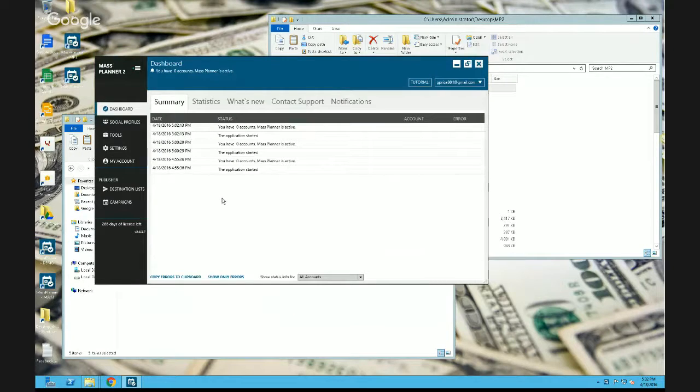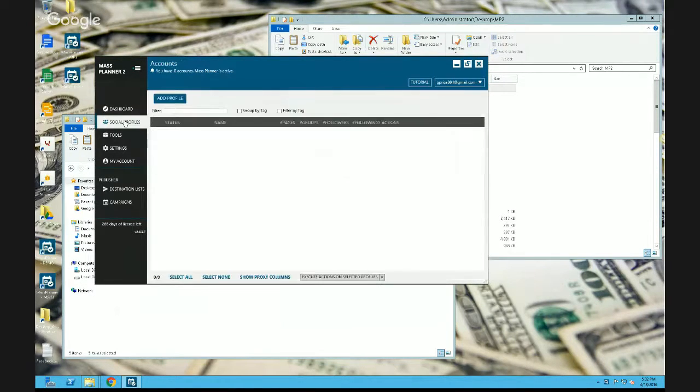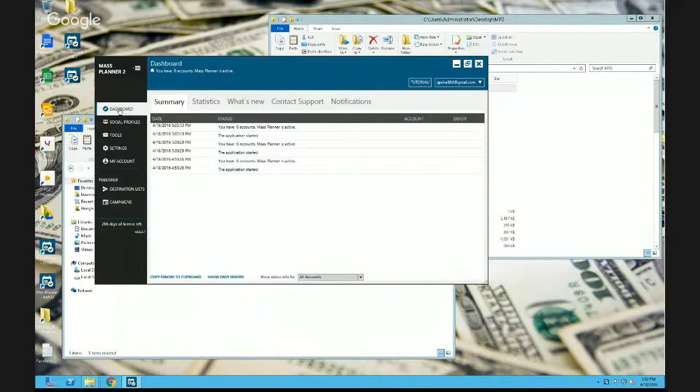Okay, still no accounts. Oh my gosh, what's going on? Let me show you something. So if we go to the dashboard, or actually we're going to go to settings for this.